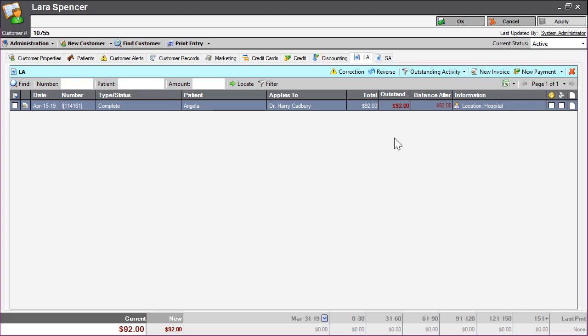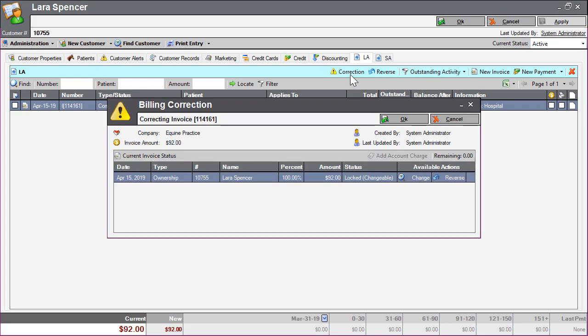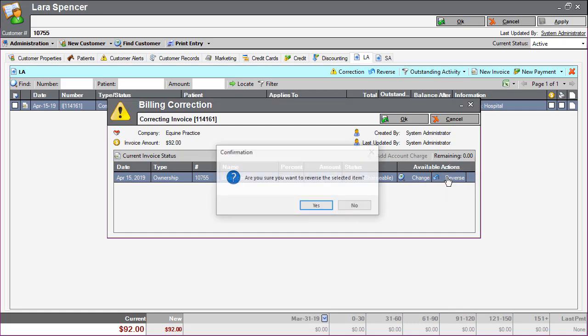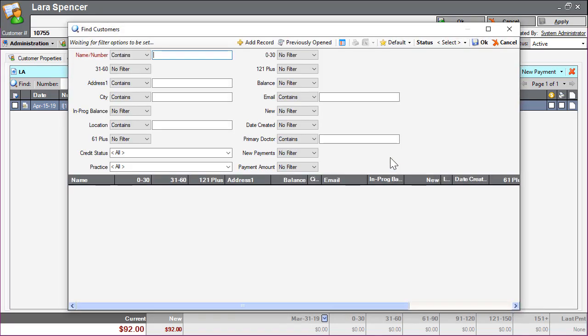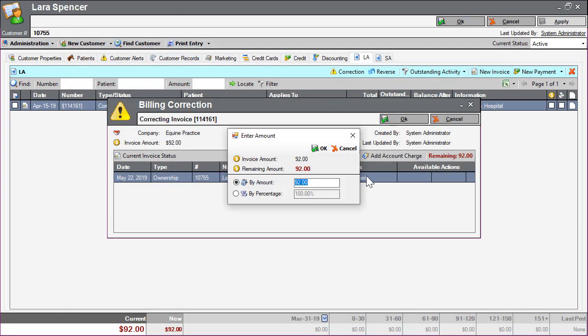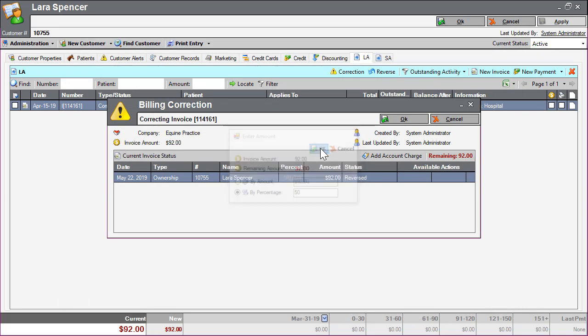Start by opening the billing correction window and select Reverse adjacent to the current ownership for Laura. Use the Add Account Charge option to search for Laura, then use the Enter Amount field to add her financial ownership at 50%. Click OK to save your changes.